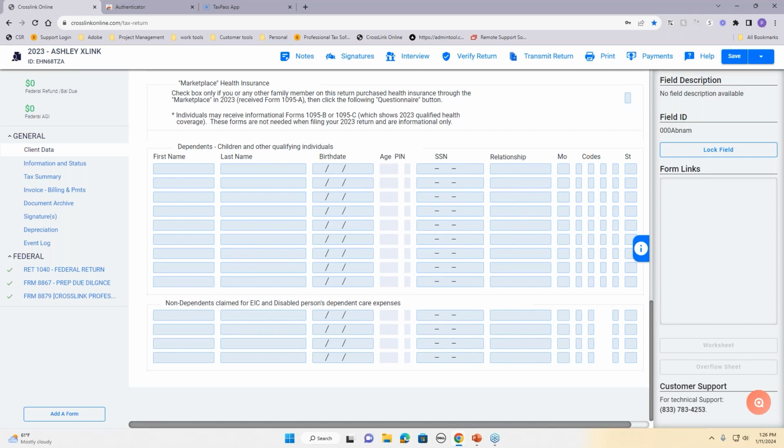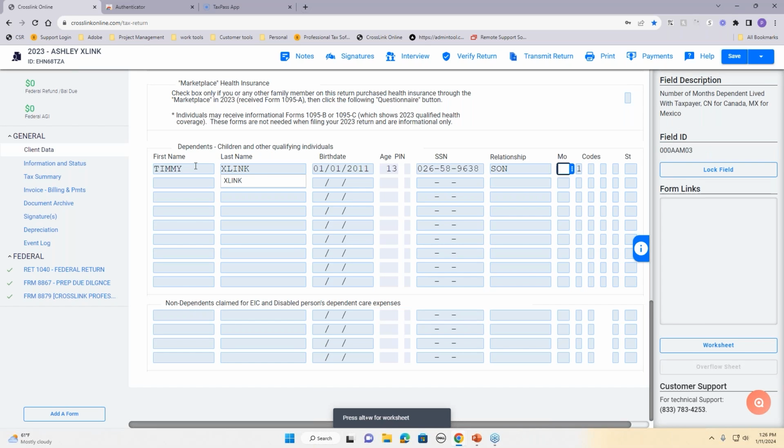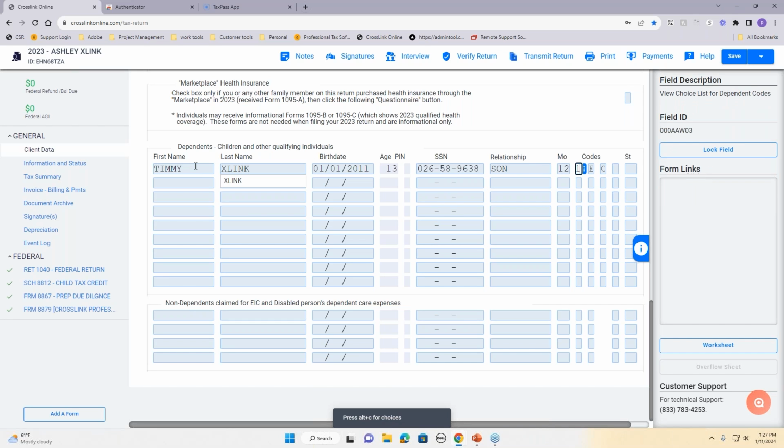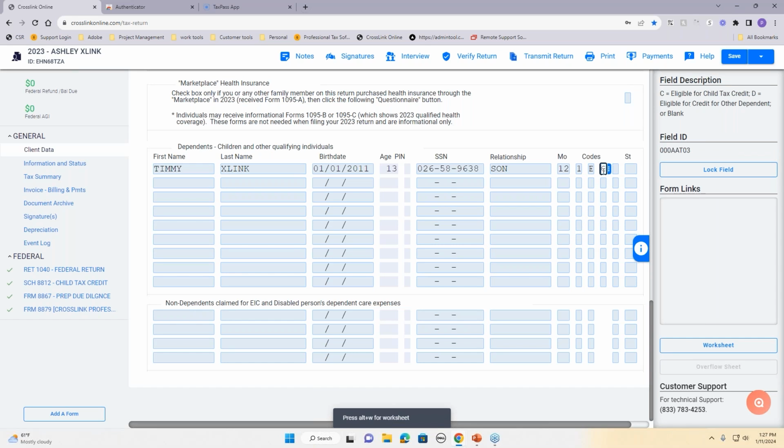And then lastly, at the bottom of the client data screen, you're going to see your dependent information. So this is where you go ahead and fill in your dependents. Okay, months, MO means months lived for taxpayer, so I'll enter 12. And then it populated my EIC and child tax credit codes for me. So I can definitely go ahead and click the 3 dots and access the choices, or I can go ahead and just leave the defaults that are working for us. So we do populate fields that are necessary based on the data you have entered.